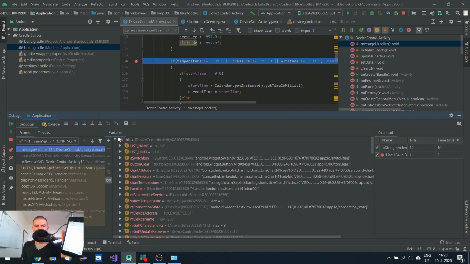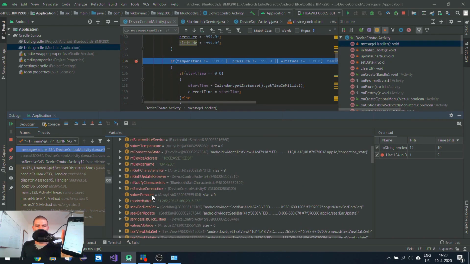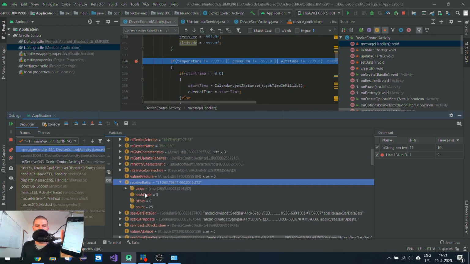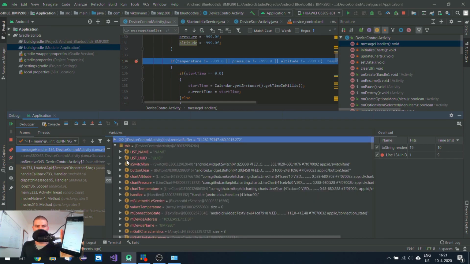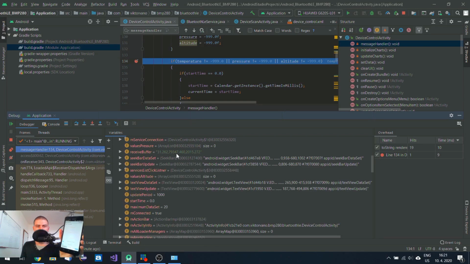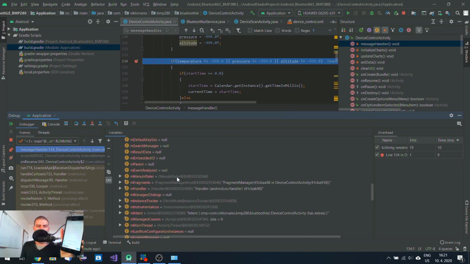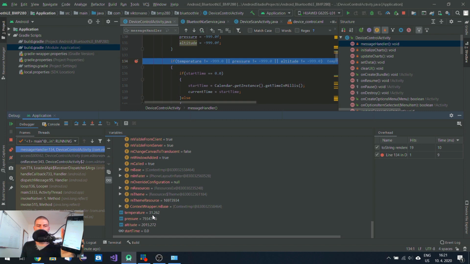So when I expand this class, I have to look for receive buffer. So as you can see, this is the message. Here are all the characters, one by one, and here is the complete string. So that's what this buffer contains. And here I should see all the variables which are over here: the temperature, pressure, and the altitude.